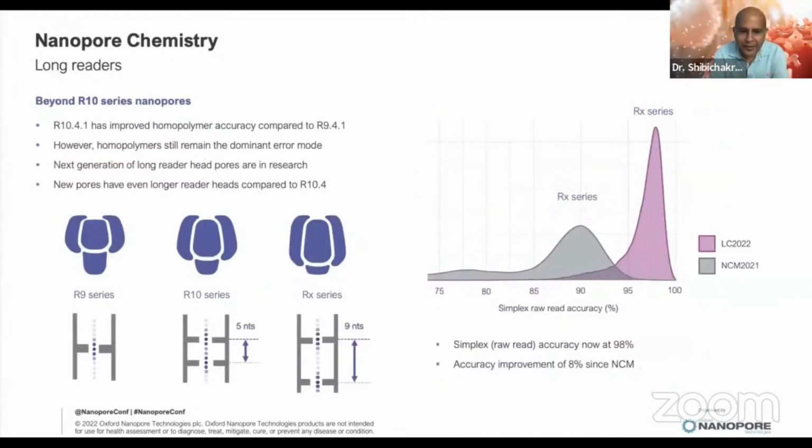And now we have three major pores. So we have three major flow cells. We have the R9 series, we have the R10 series, and then the new RX series, R11, R12, like that. Something will come in the new series. Currently, the R9s and R10s are available, 9.4.1 and 10.4.1. We have completely stopped using the 9 series. We are now using the 10.4.1. This is giving very good accuracy for us.